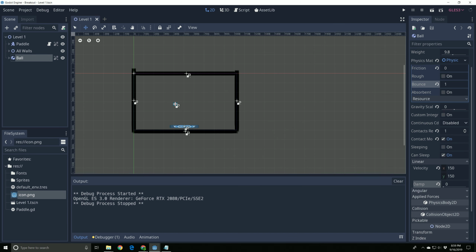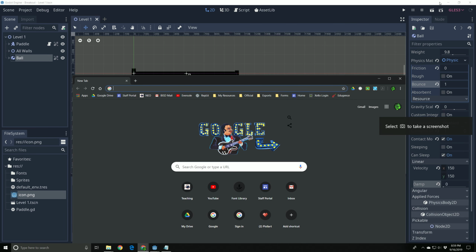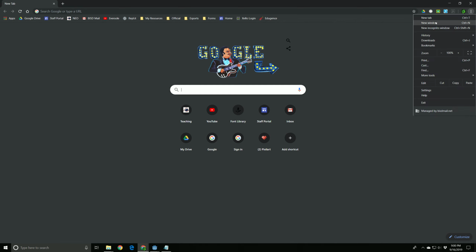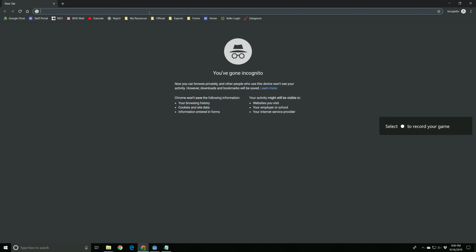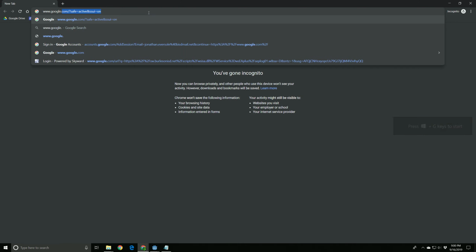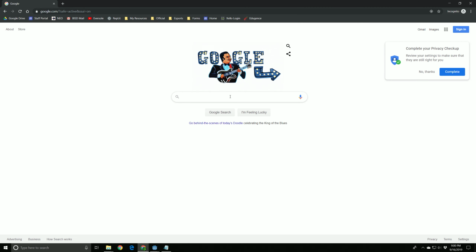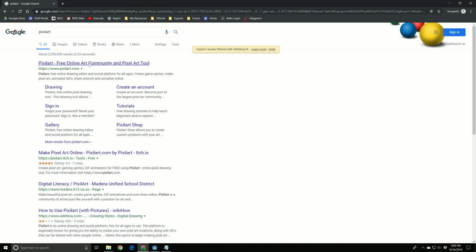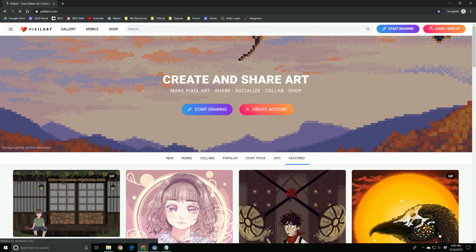The first thing we are going to do is search for a website. I'm going to open up an incognito window, and this is going to allow me to show you what it looks like for you finding it for the first time. Google, and I'm going to search PixilART, P-I-X, PixilART, and the top link right there, PixilART.